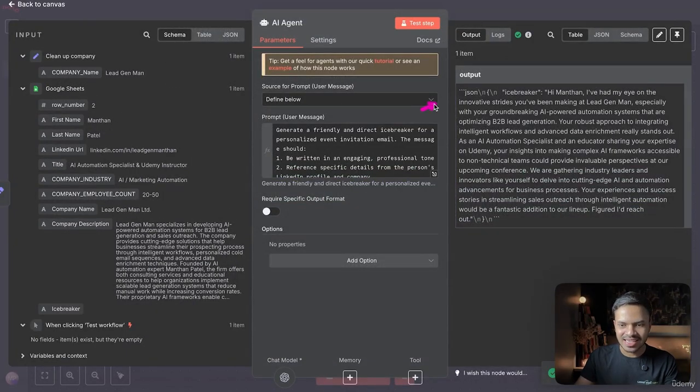Yeah, you can see it is writing with JSON. But yeah, the icebreaker is really good. Hi Manthan, I had my eyes on the innovation strides that you are making at the company. Then it is also adding my job title here, which is AI automation specialist and educator. Again, you can write way better copy than this.